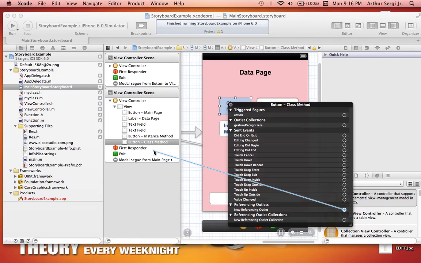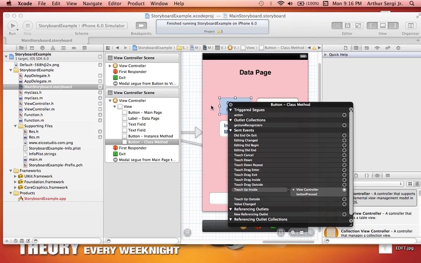Now we're going to drag it over to our view controller, and we need to have an outlet for it, right? But we don't do it for the referencing outlet like we did the other one. We want to touch up inside the button. That's the one we really want to use. That's not a method, that's an action. And there you have either button pressed or button pressed 2, right? We're going to choose button pressed for the first one.